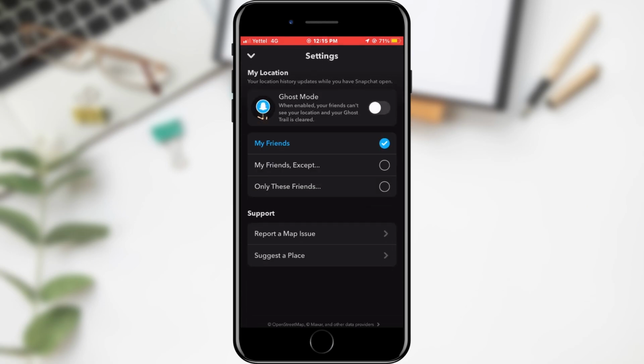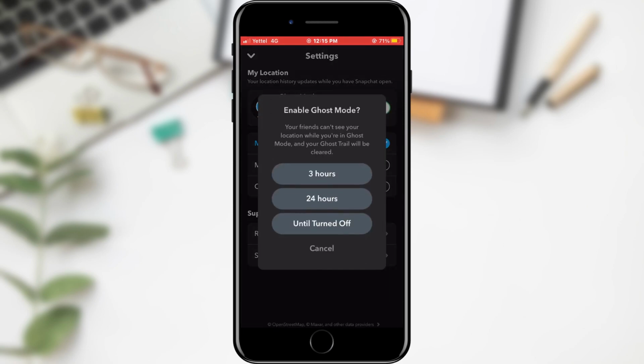Here we have the options of who can see our location. There we can choose to see it only our friends, my friends except, and only certain friends. However, the option we need is ghost mode. We click on the switch and that's it. Now no one can see our location.